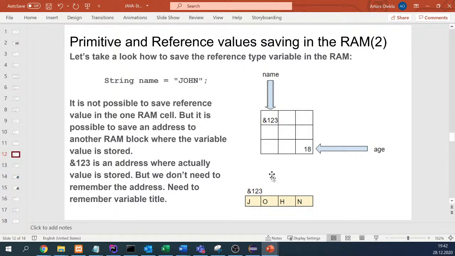Under this reference the sequence of the characters is stored. And so there is a sequence 1, 2, 3 with 4 characters. Then we have the pointer to these characters, to this sequence, and then we assign this pointer to the variable name. So that's the idea of how the reference type works.